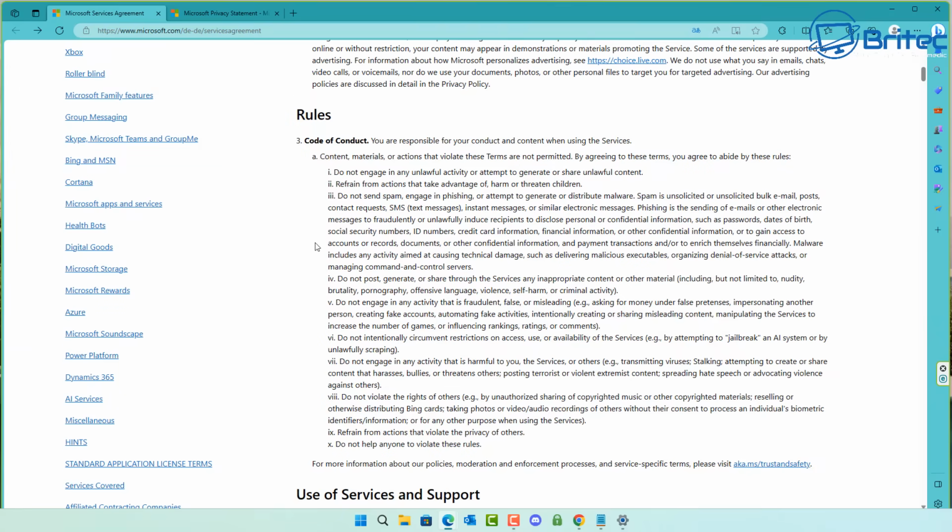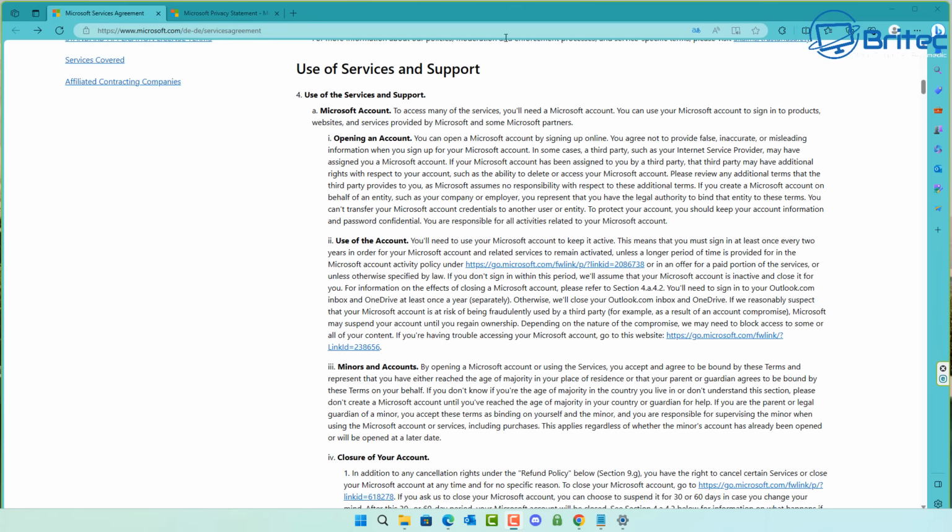Now, of course, there are rules and a code of conduct that you still have to abide by and follow, and they are listed all here. I'm not going to go through all of this stuff, but there's also use of services and support here.